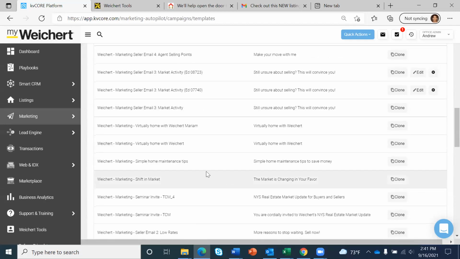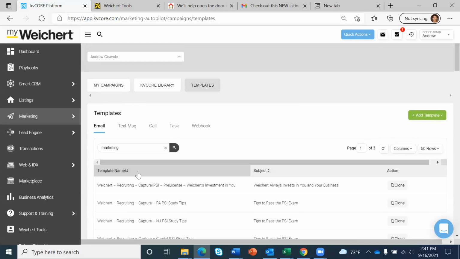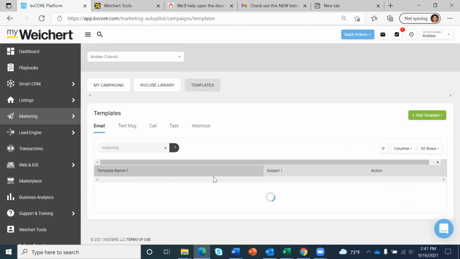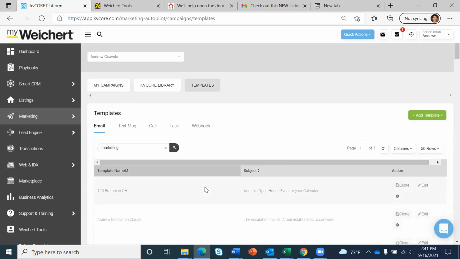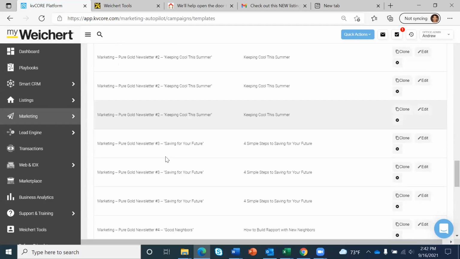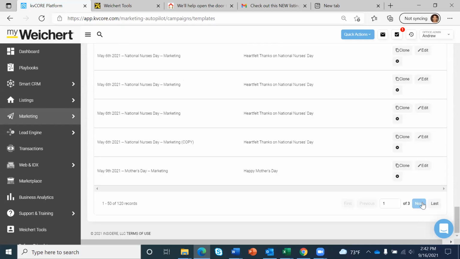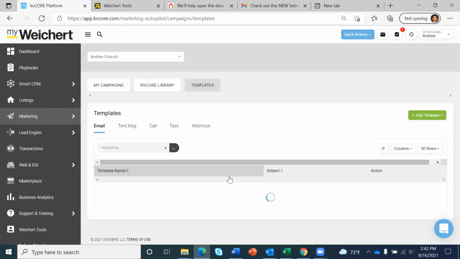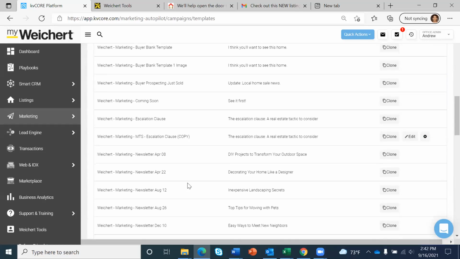They may be in a different order. I think these are showing up in reverse alphabetical order, so I'm going to turn that to go alphabetically. And we're going to look for the ones that say marketing, newsletter. I have to go to the next page. Let's go to some of those newsletters again. myWeichert marketing newsletter, right? Let's take a look at one from April 8th: Do-it-yourself projects to transform your outdoor space.